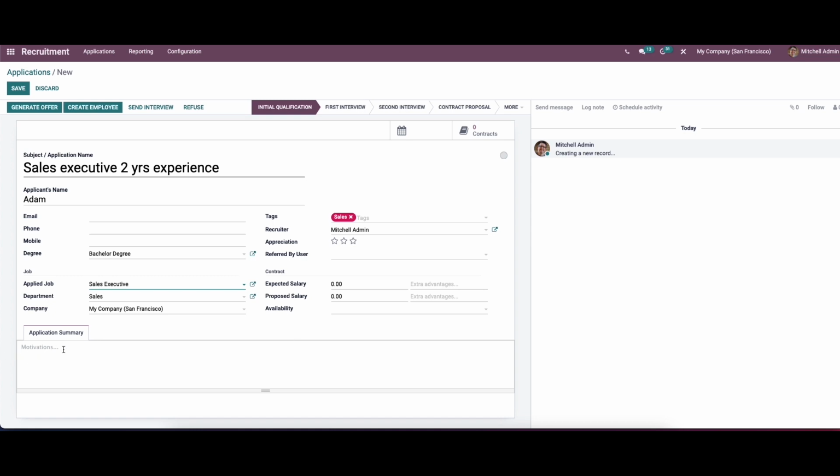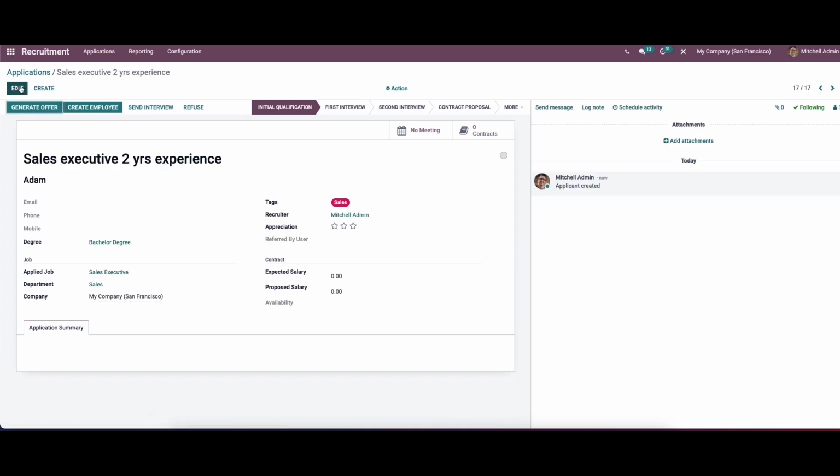Here we have the options to enter the application summary. So after providing all the details we can save this. Here we can see the application is in the initial qualification stage. So we can move this to the first interview stage by clicking on the generate offer. And here we have the options to refuse the application.